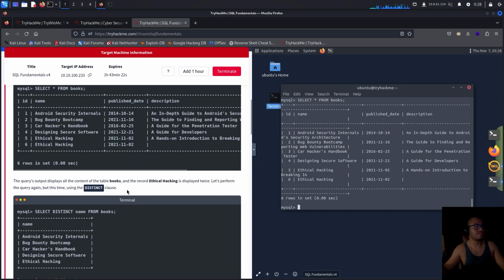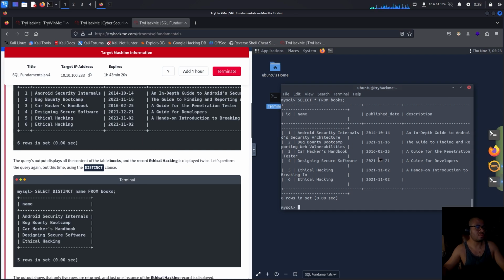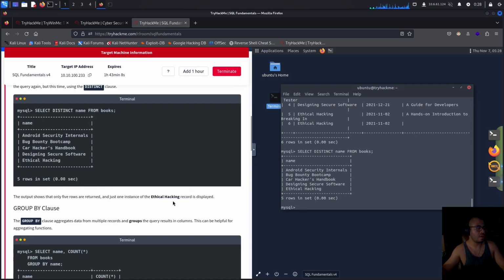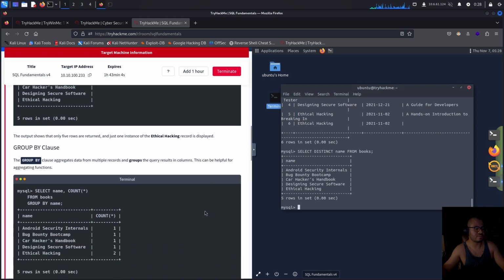That's true. So let's perform the query again, but this time using the distinct. Select distinct name from books. Yeah, okay, so now it doesn't repeat itself. The output shows only 5 rows are returned and just one instance of the ethical hacking record is displayed.